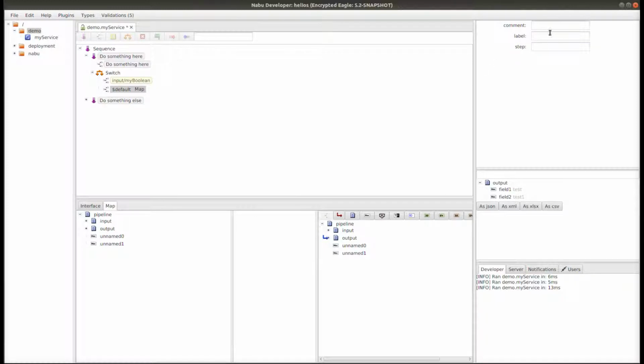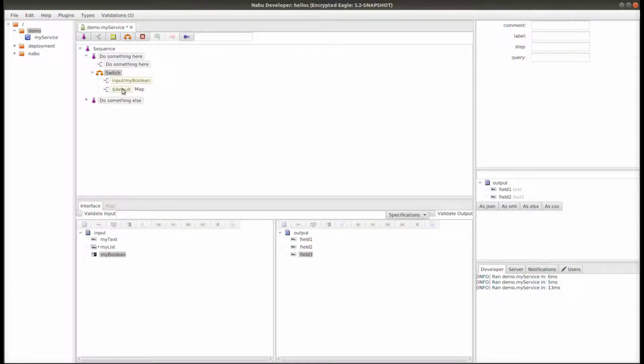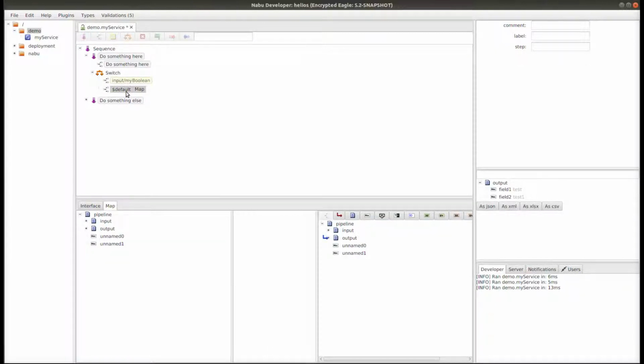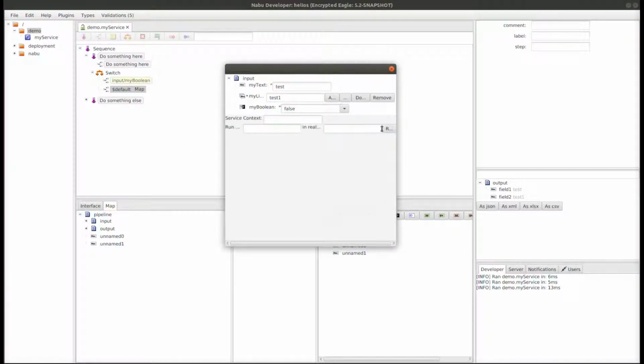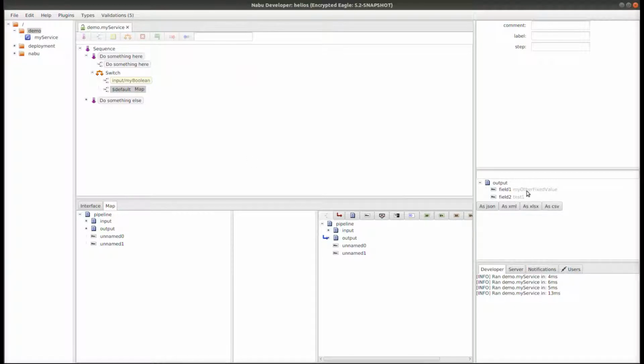We still use the labels, but if we have no label and we assign a switch, we get the default, which means if no step up until this step evaluates true, we'll take this particular step. So in this case, if we say false, we get my other fixed value.